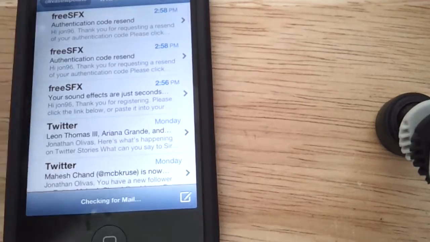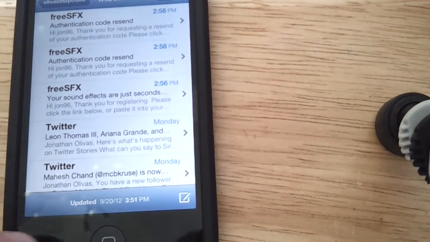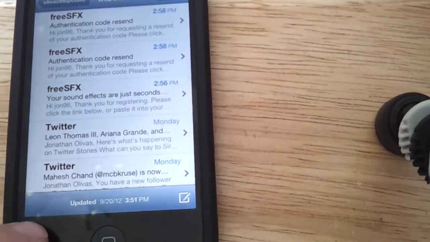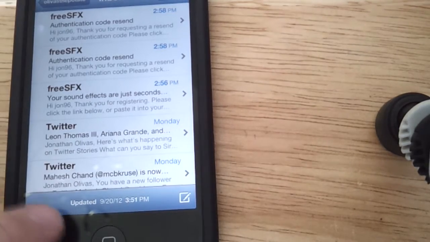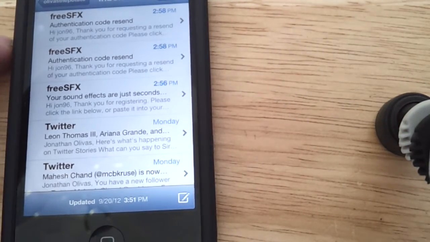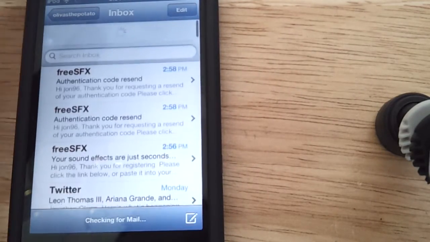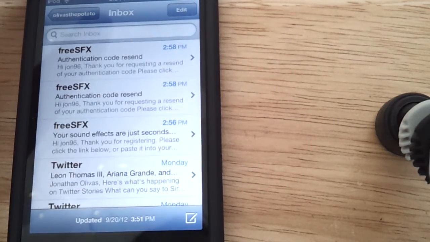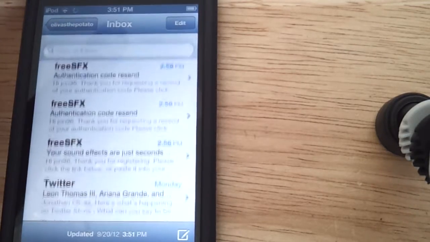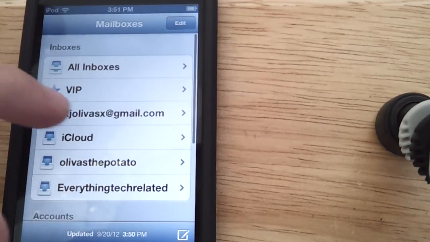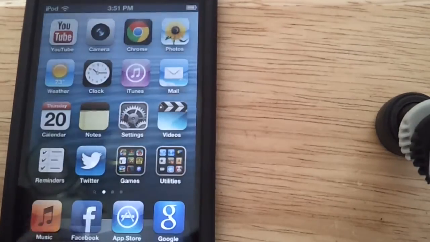If you go into here, you notice that there is not a reload button down here. There used to be a little arrow at the bottom left corner, but it's not there anymore. How you refresh it now is you pull down and refresh. See that little refresh thing up there? So I'll just go out of my email.